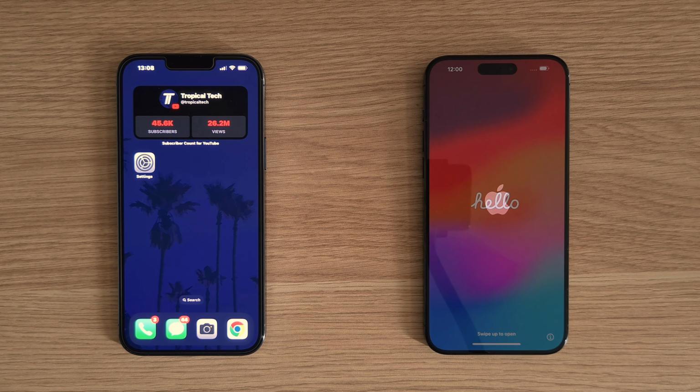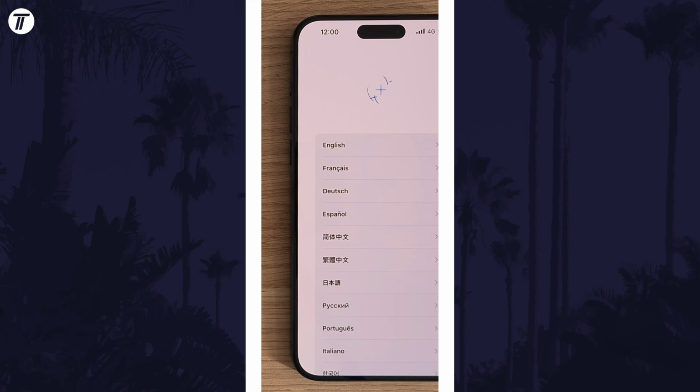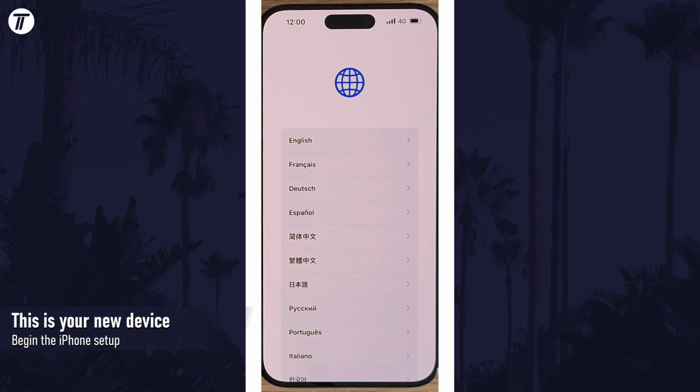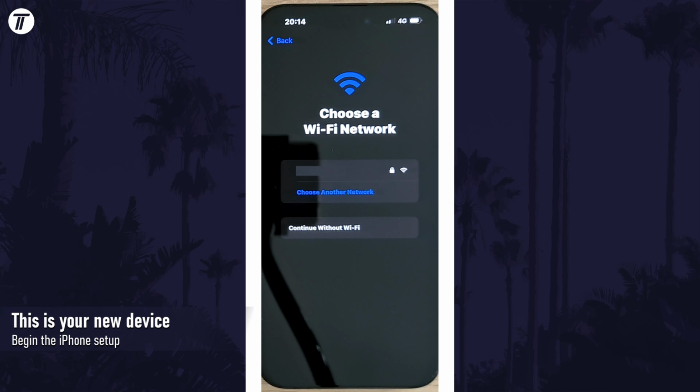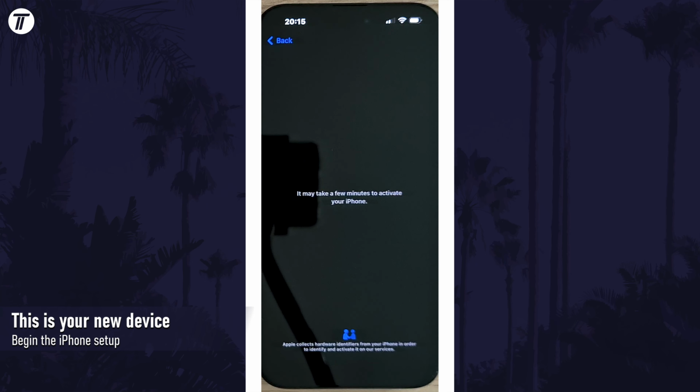The first screen will be the Hello page. After this, you can select a language and you might see some appearance options. You then need to select your Wi-Fi network from the list. Enter the password for the network and then allow your iPhone to activate.